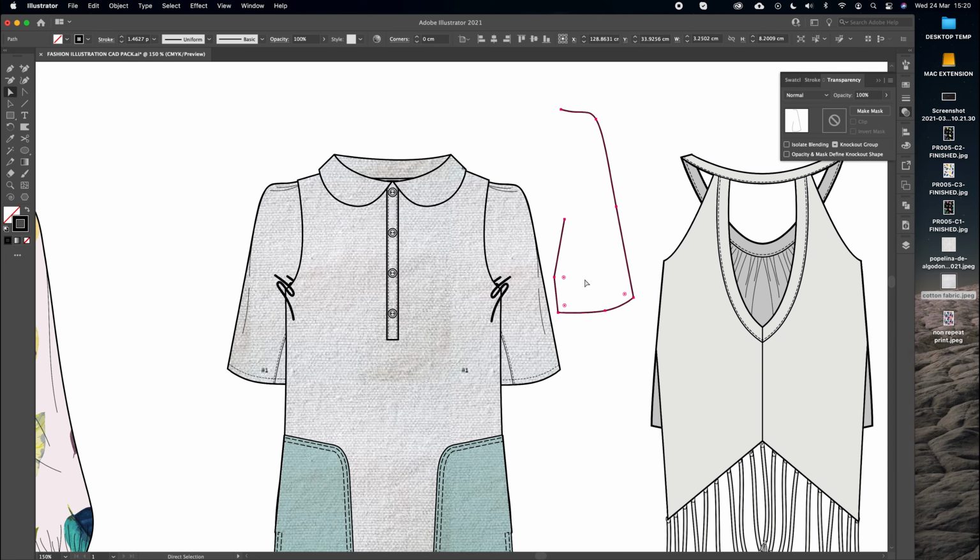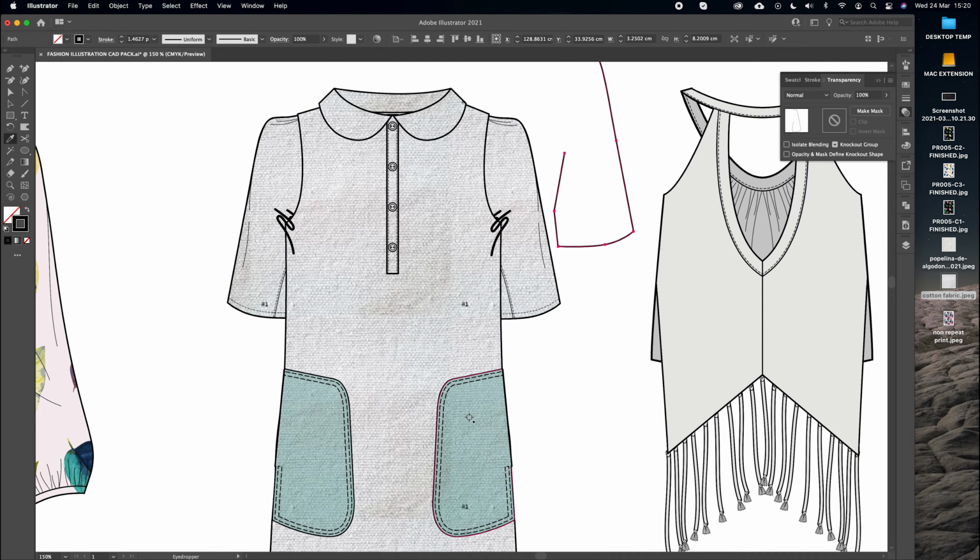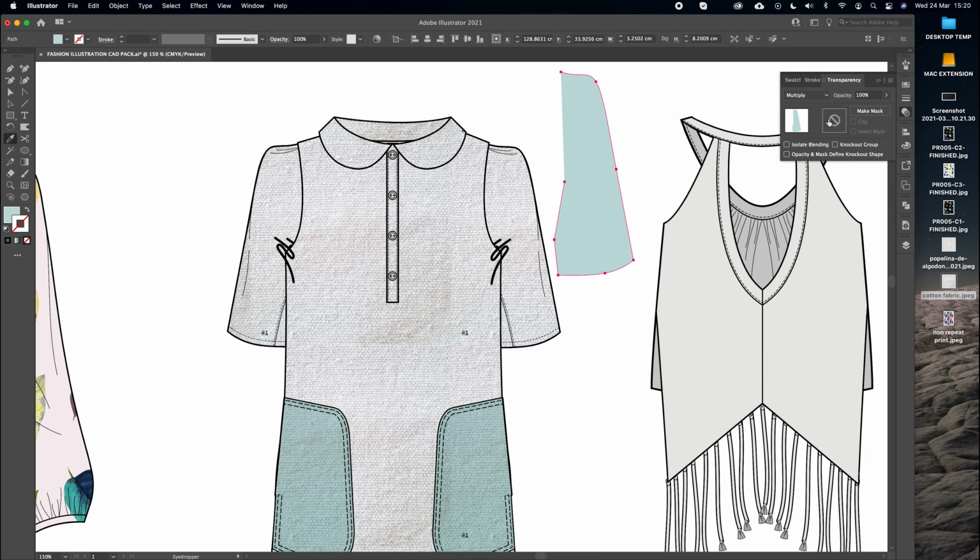Like so. And I'm just going to go to the eyedropper tool. So this is selected. I'm going to my eyedropper tool, and I'm just going to click on this color layer. What it'll do is pick up the attributes of this color layer, so the multiply, opacity, the color, etc. I'm then simply going to click and drag this over to my sleeve.